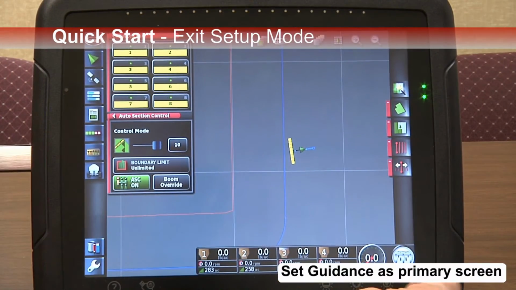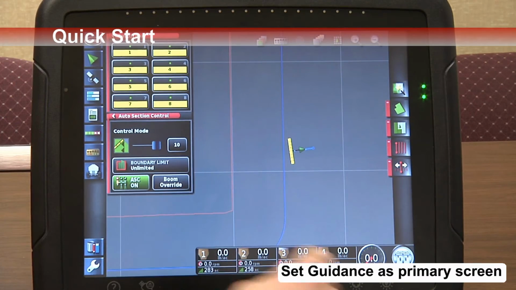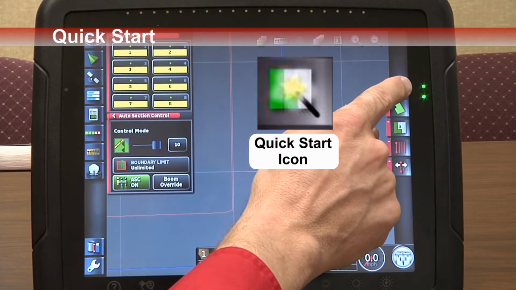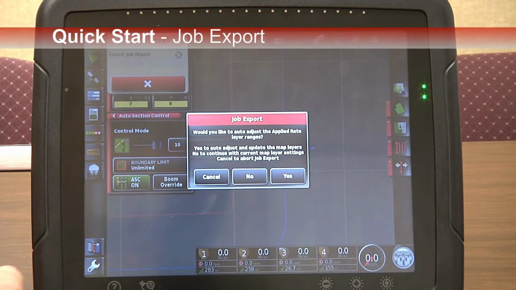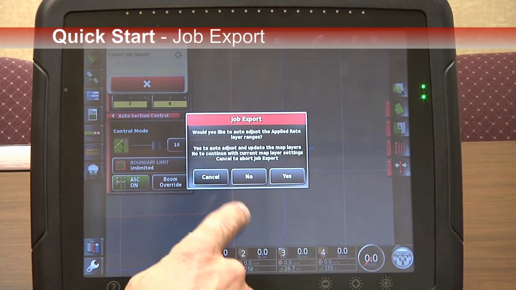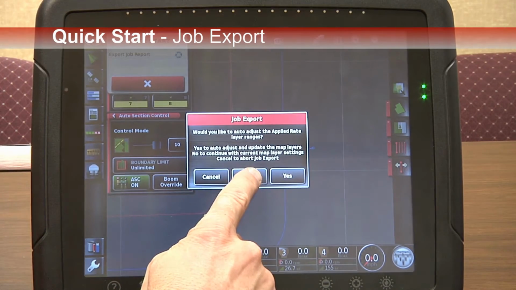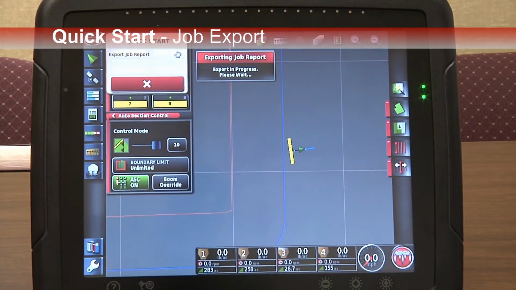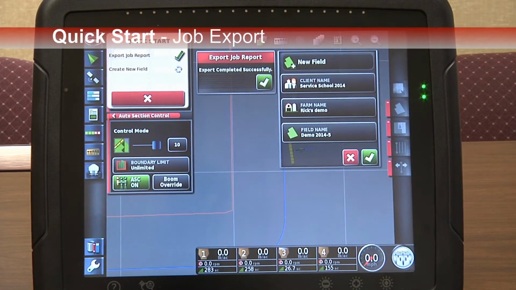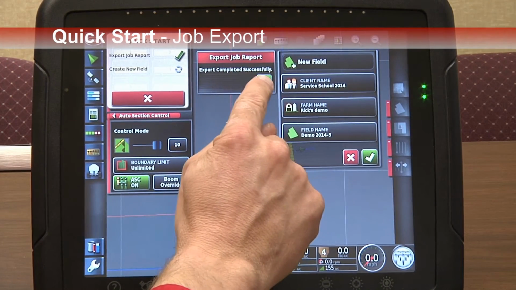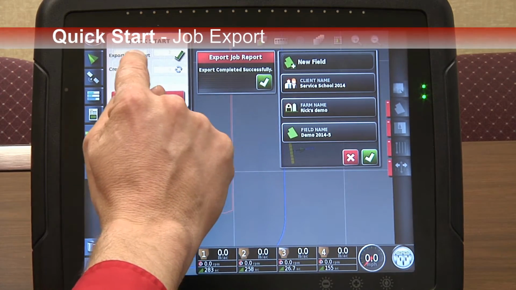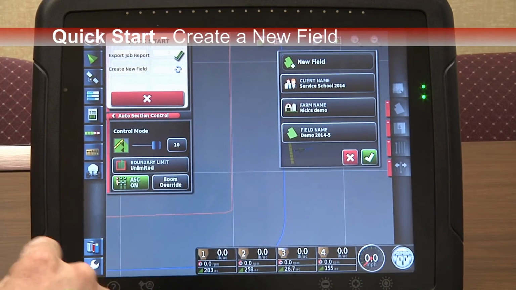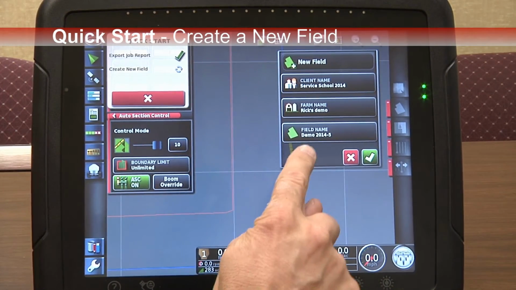We have a thumb drive loaded. We had a job from before. Our Quick Start button is the top icon. We touch it. It asks us if we want to adjust colors on the maps, and we will say no. It says exporting the job. The export was successful. Export job report, a check mark. It stopped on create a new field because it's making us create that new field.